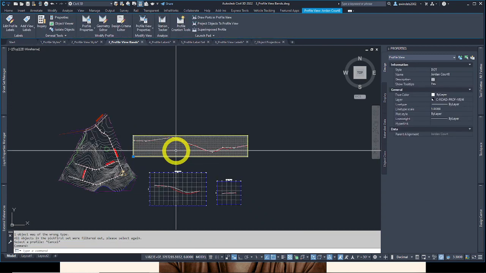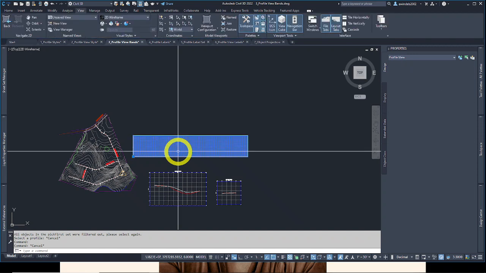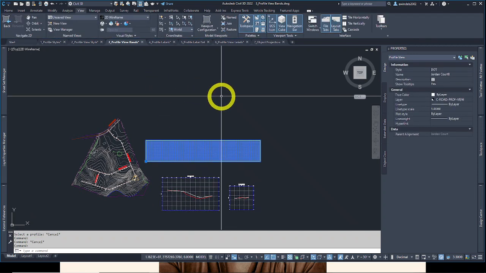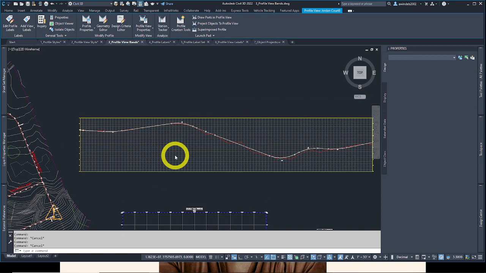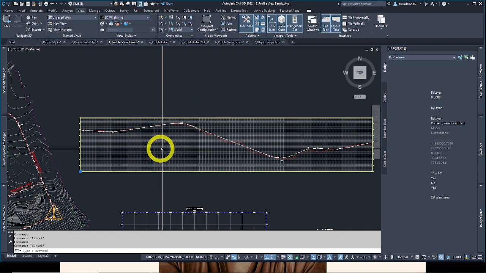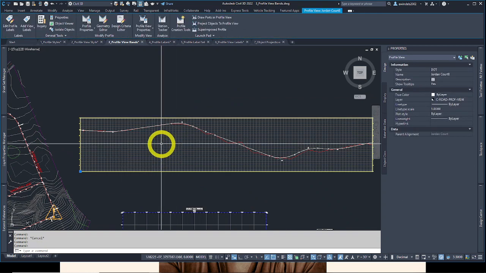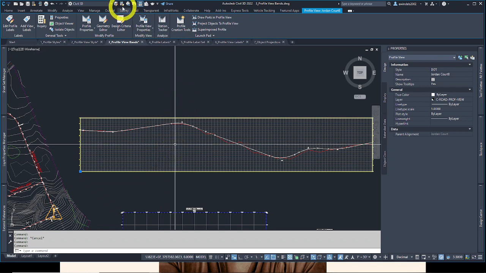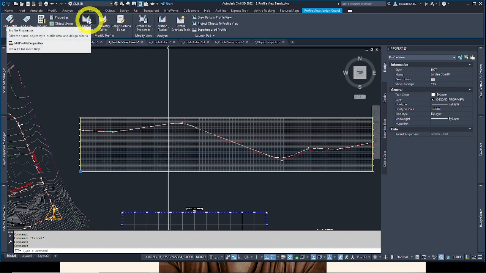Let me restart that. I clicked the Jordan view profile. Give it a second. It's going a little slow for me right now.